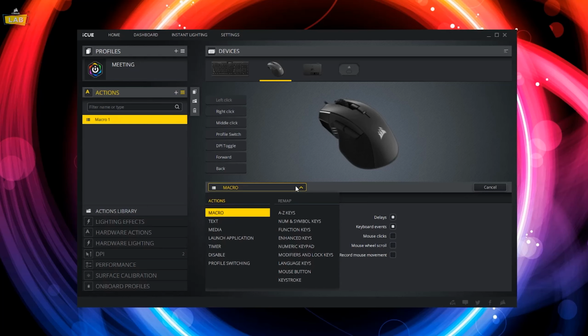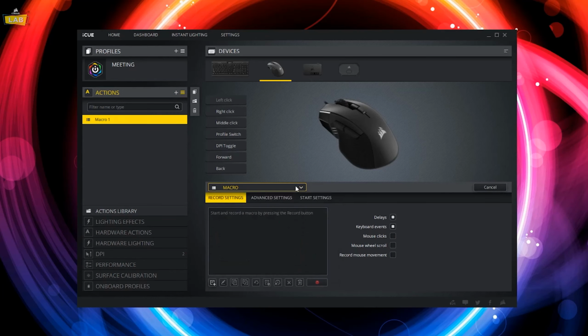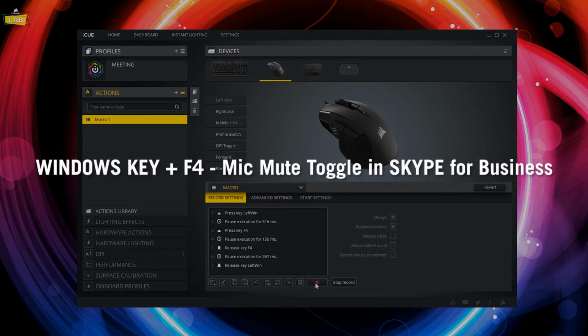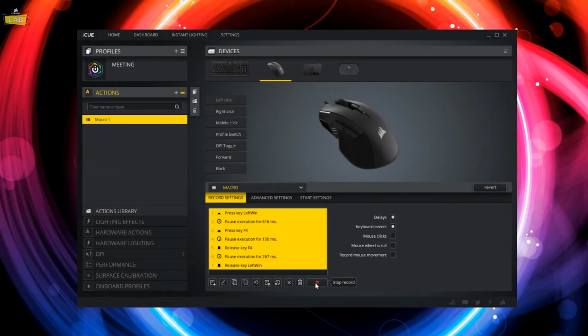For this example, we're going to select macro since we're going to be entering multiple key combinations for controlling video conferencing software. Click the record button to begin recording. Now enter your macro. For this example, we're going to use the Windows key and F4 combination, which toggles your microphone in Skype for Business. Click the record button again to stop recording. Double-click the macro in the actions list to rename it to something easy to remember.